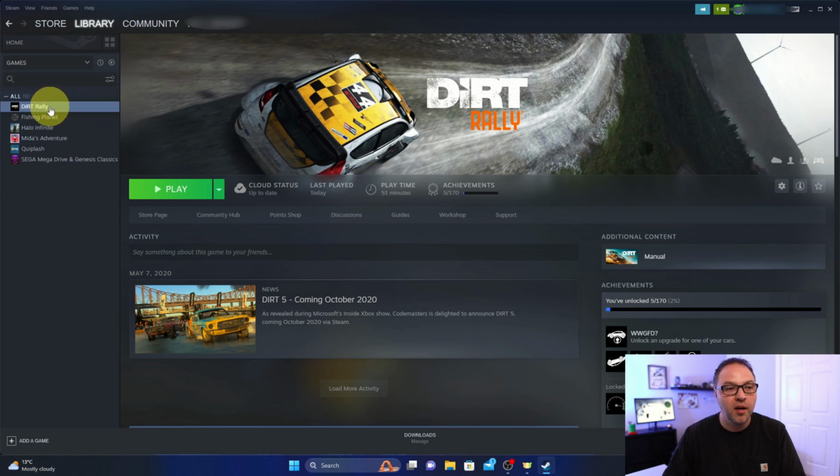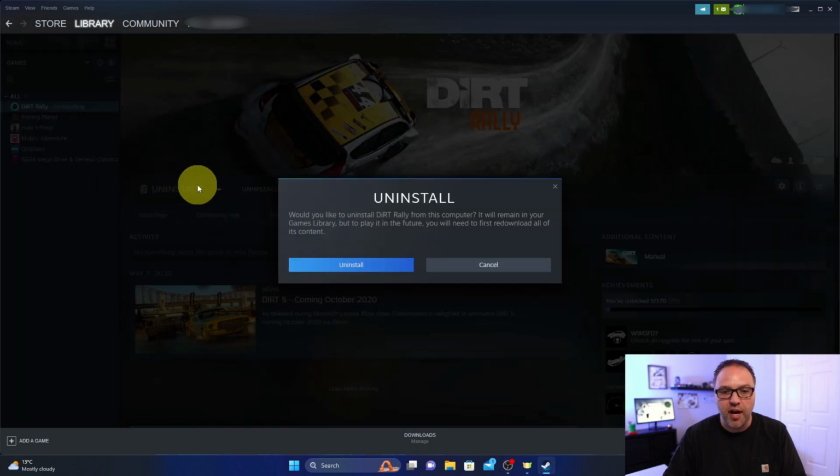So for example, here it says Dirt Rally. It's kind of got the white writing. We're going to go ahead and right click on Dirt Rally. And you'll see a little menu that pops up here. And there's an option that says Manage. You can hover over Manage, go off to the right hand side here, and you'll see there's an uninstall option right here. So let's go ahead and left click on uninstall.